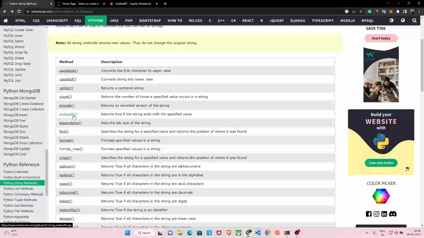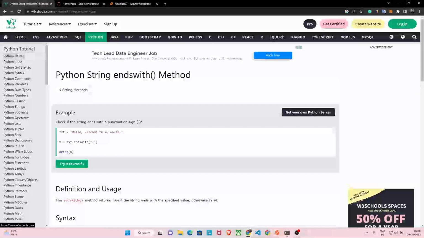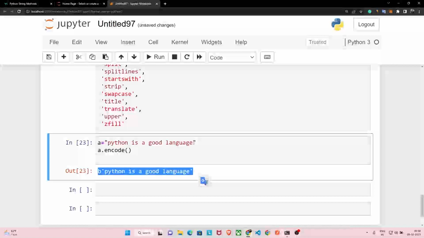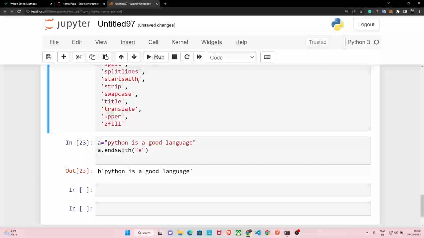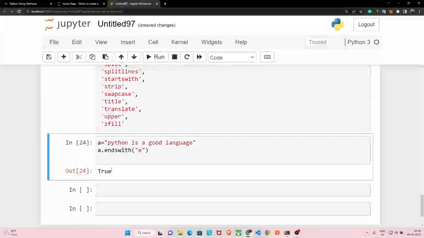Then we have endswith. How will we use endswith? I'll tell you. Let's say Python is a good language. If I write a dot endswith and let's say E, then what will happen? It says true because this string is ending with E. But what if I write A? The output will be false. But what if I write GE? It says true because it's ending with G, E, right? What if I write AGE? True, because there is AGE at the end.